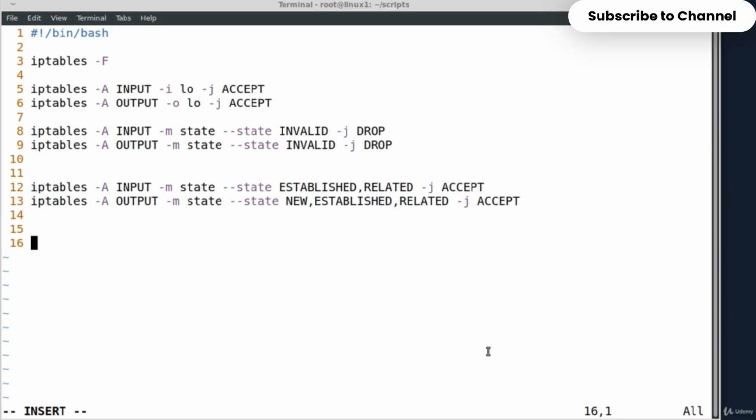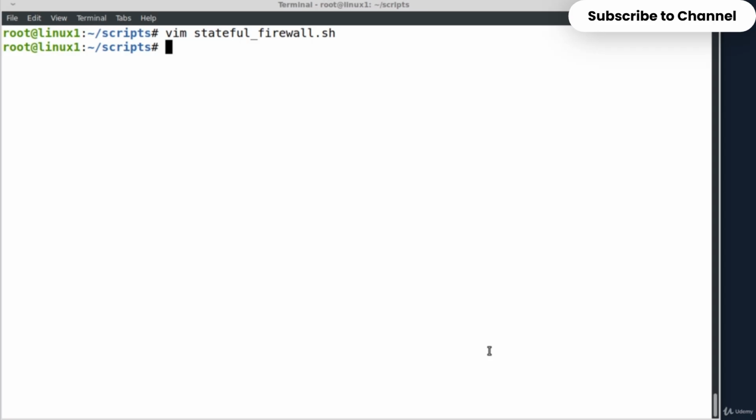And finally, I set the policy to drop on input and output chains. All traffic that was not previously permitted will be dropped. iptables -P INPUT DROP and iptables -P OUTPUT DROP. That's all. I'm saving the script and then making it executable and running it.